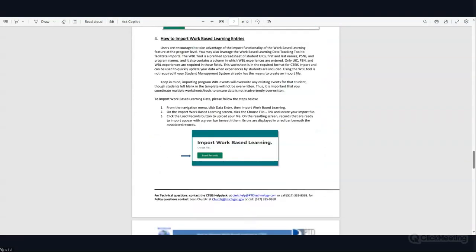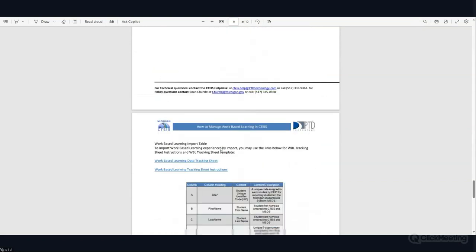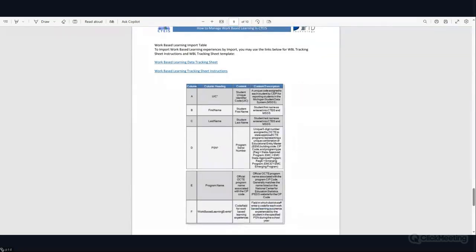And then down here is where you can import work-based learning. So there is a template available that is created on the Knowledgebase. I'll show you where that is. But this is the template that you can create for importing work-based learning only. So your UIC, first name, last name, the PSN, program name, and then the work-based learning event.